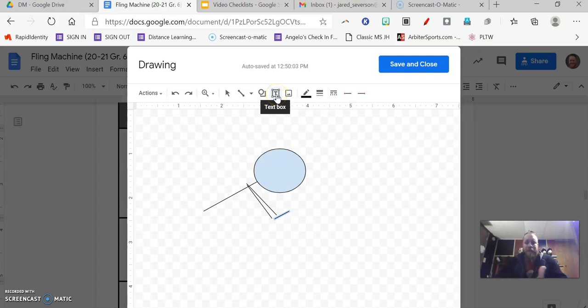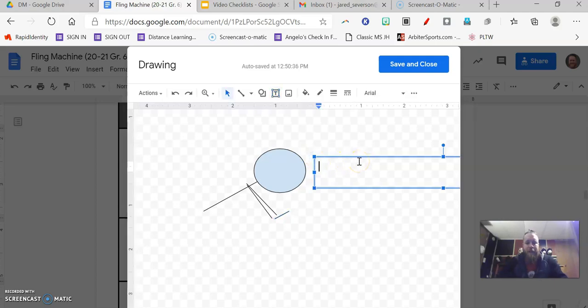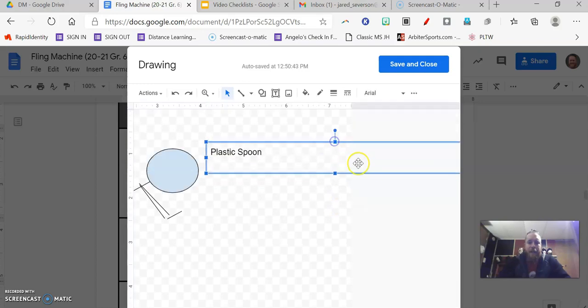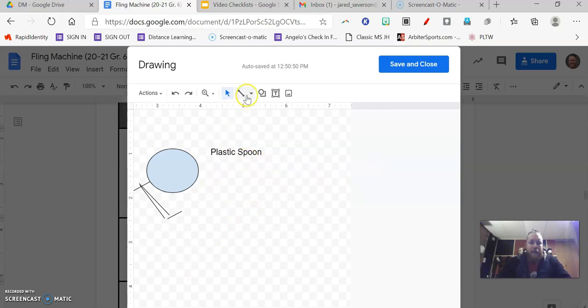So we want to label this because right now you see a stick person doing a push-up. Well, what were the things that I was thinking of? So I'm going to choose the text box here, and I'm going to label that this right here is a plastic spoon. I can actually, if I click on this, drag it up a little bit. I'm going to add an arrow just showing what is the plastic spoon. So the plastic spoon is that thing right there.